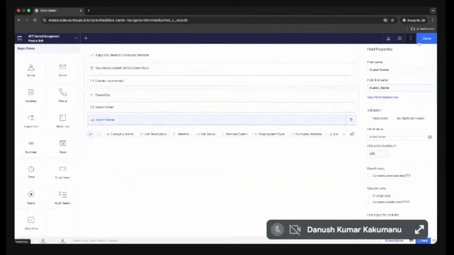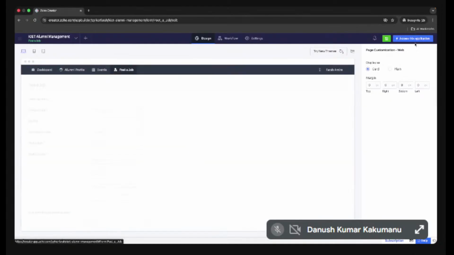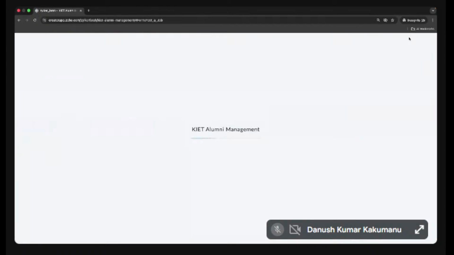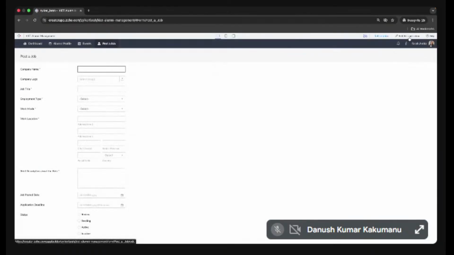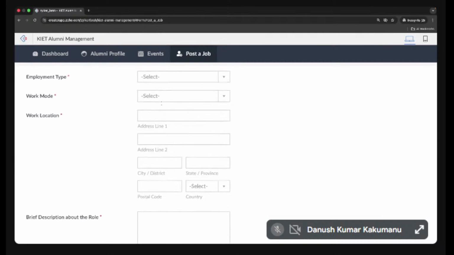Once you're done, on the top right, you can see done. You can click on that. We'll just see the form that we have created. You can click on access the application also. So we are going into the live mode of the application. You'll see the post a job form that you have built.